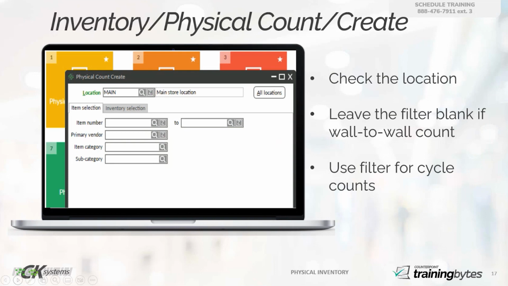So the very first step is to create under inventory physical count. The location will default to the work group you're logged into. If you're doing a wall-to-wall, you're counting everything, you won't do anything else on this page. You'll just make sure the location is right and you'll leave the filter blank. If you're doing a cycle count, you're only counting a certain category or a certain subcategory or a certain vendor. You would specify that criteria here.